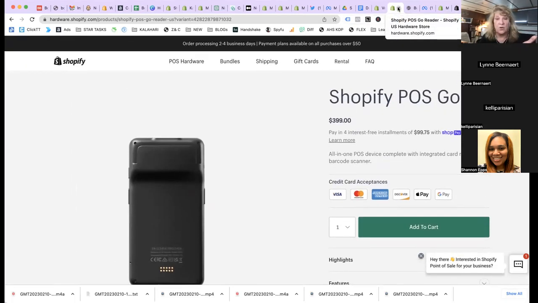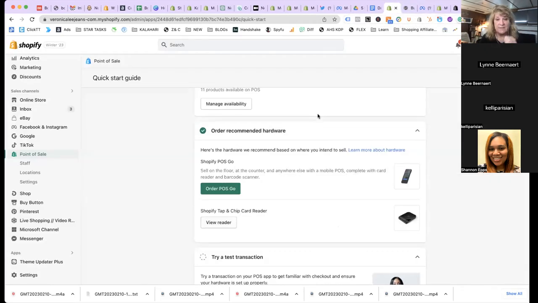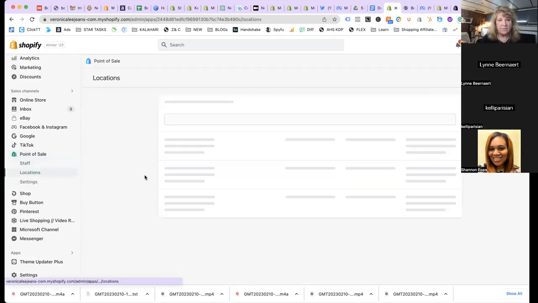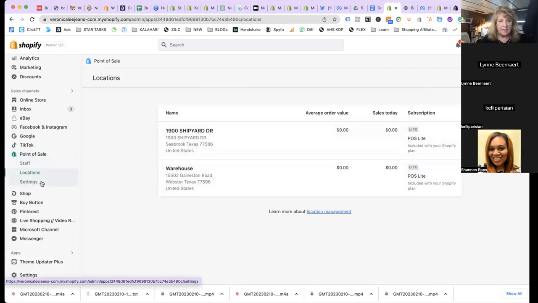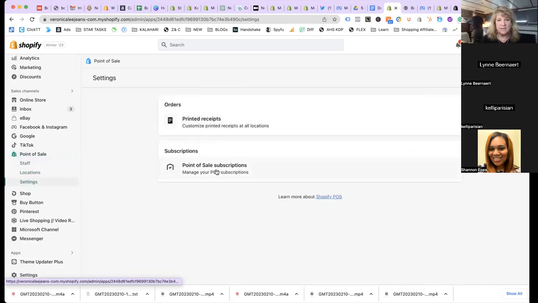If you're doing a lot of events, what happens is your store will be connected to this, but it's not the Shopify store. It's the actual POS app on your phone that will open your store. And it looks a little bit different. So you can add staff to this. You can have locations where you ship from. And then settings, obviously printed receipts and subscriptions. If you had to print, you would have to have a printer, but your phone can be connected to your printer via Bluetooth.